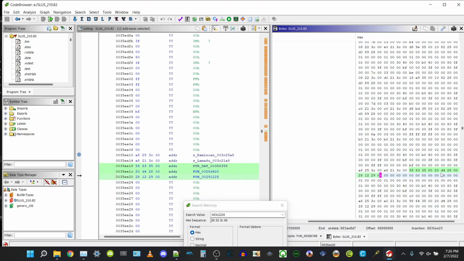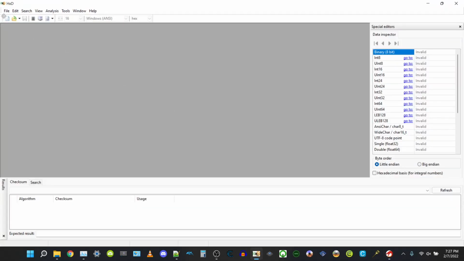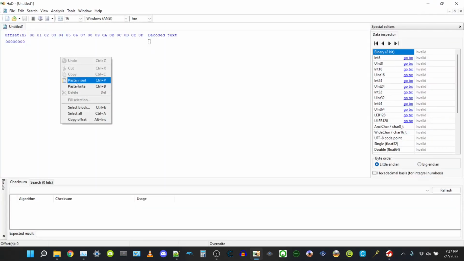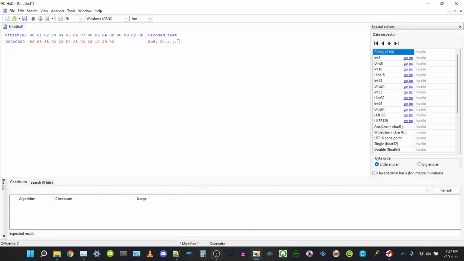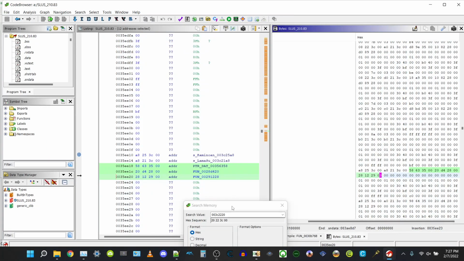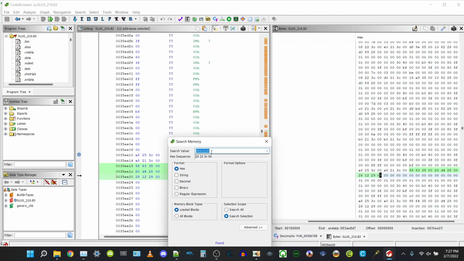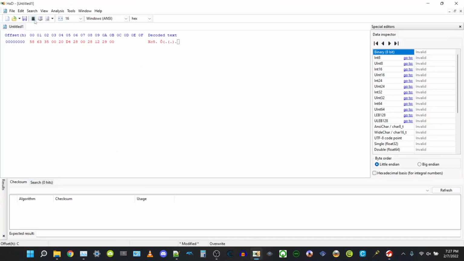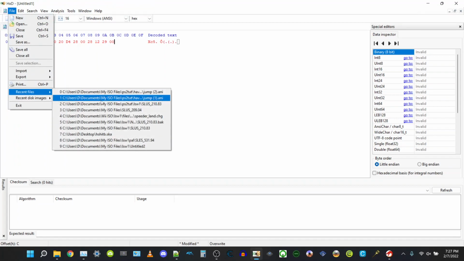I'm going to press Control-C to copy it. Open HxD. Paste insert bat into a new file. Then, where'd Gidra go? Control-C for that. We're going to open the executable. Let's see.